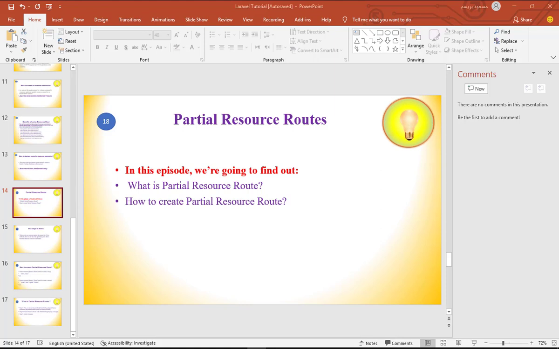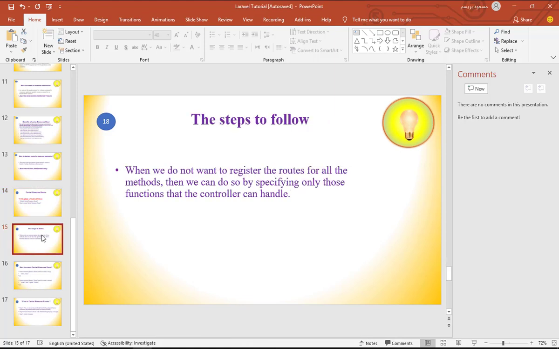In this tutorial we are going to find out what the partial resource route is and how to create one. First of all, let me answer the first question. When we do not want to register the route for all the methods, then we can do so by specifying only those functions that the controller can handle.